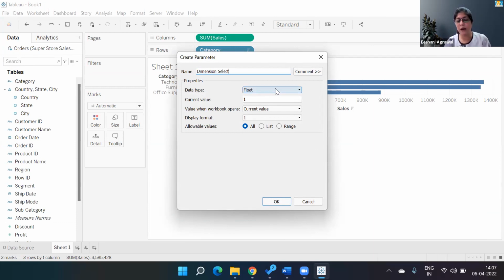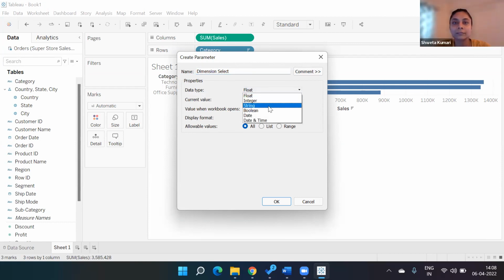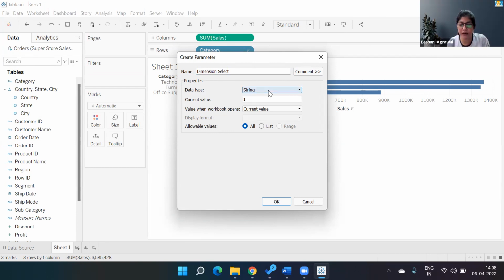Right now, I want to create a drop down list which has the words segment, category, subcategory. So what kind of data type is this? String, text. It is text, string. So I'm making it string data type.